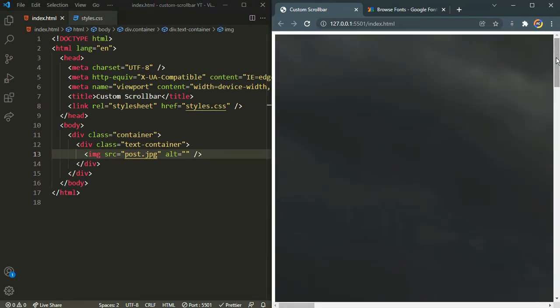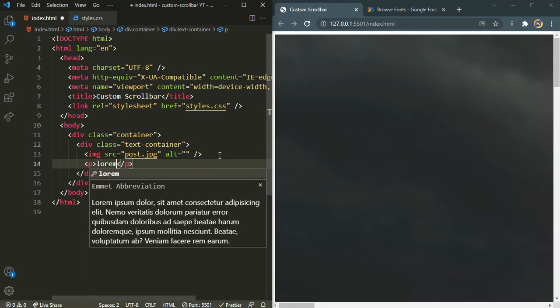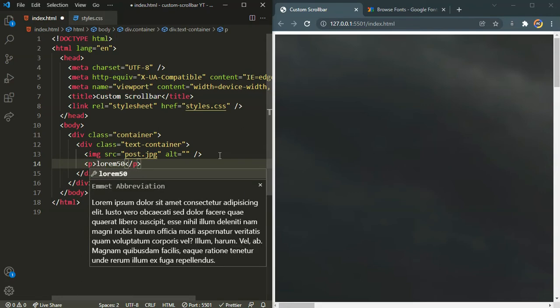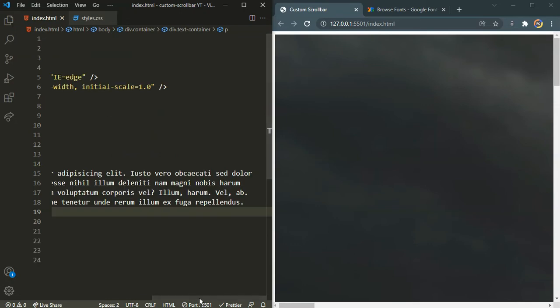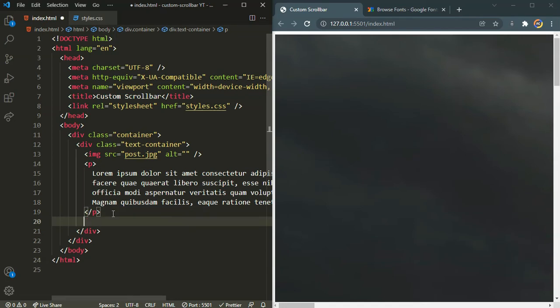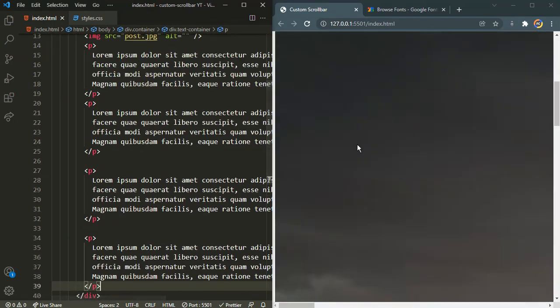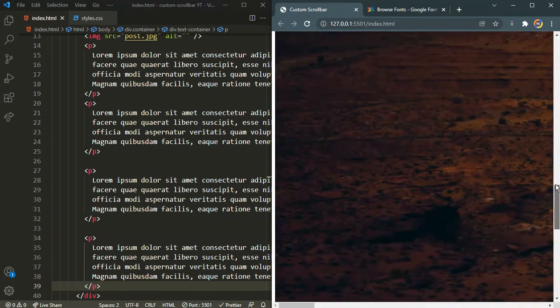As you can see, here is our ugly looking default browser scroll bar, right? We are going to customize that. Okay, let's focus on this dummy content. Here I will be adding a paragraph with lorem of 50 words. There we go. Let's create this paragraph 4 more times. Okay, that's it. There is our dummy content.